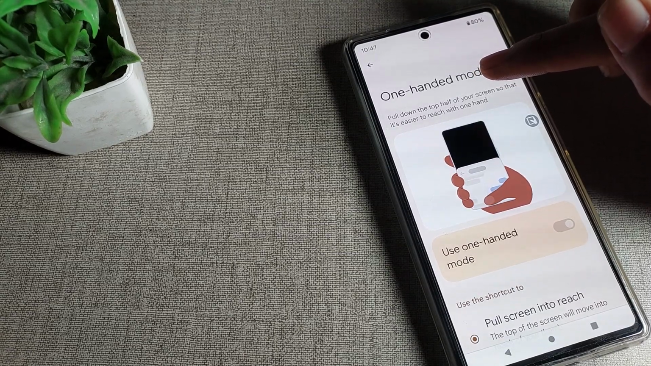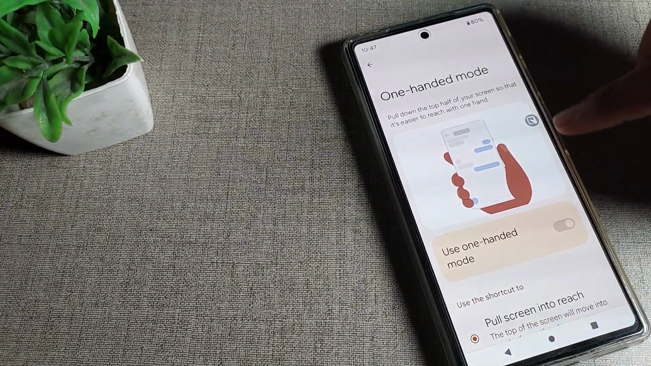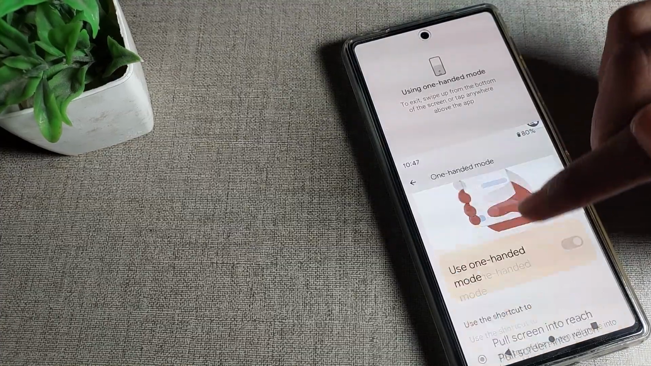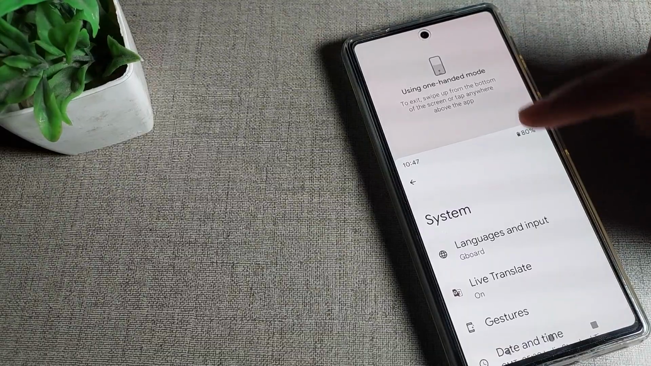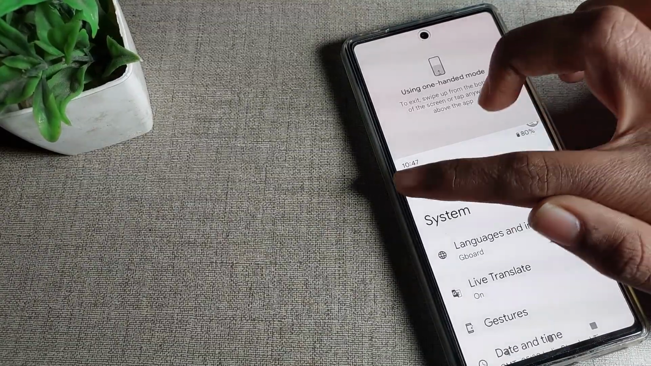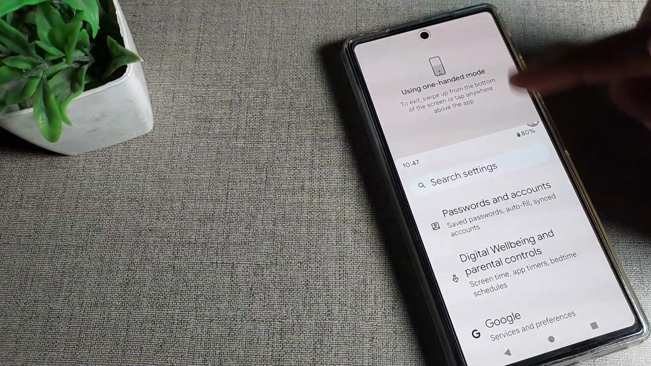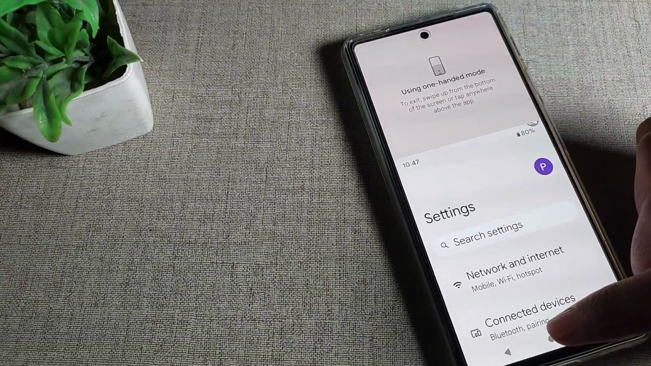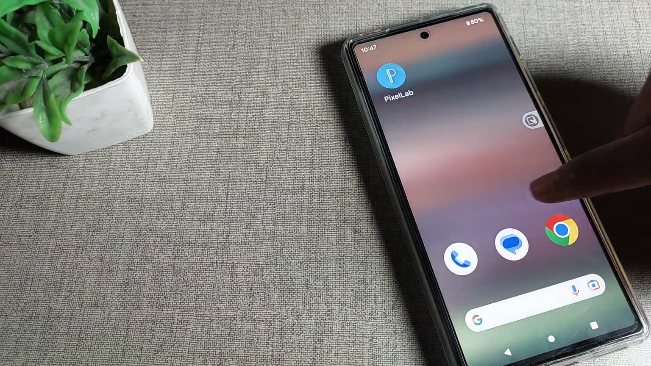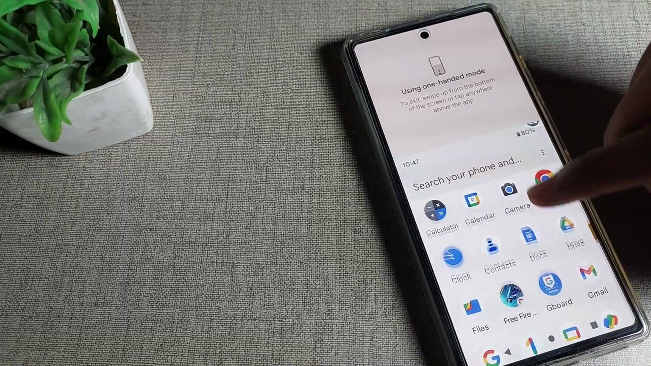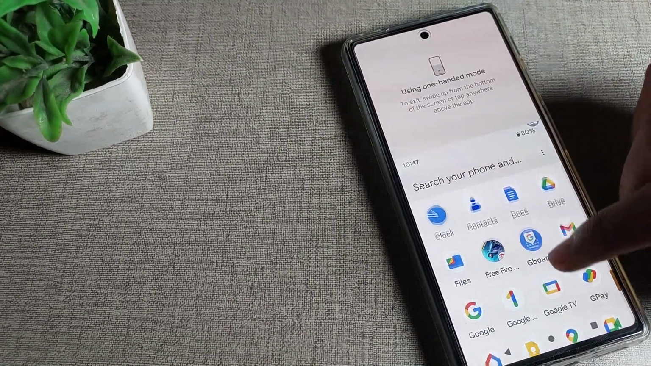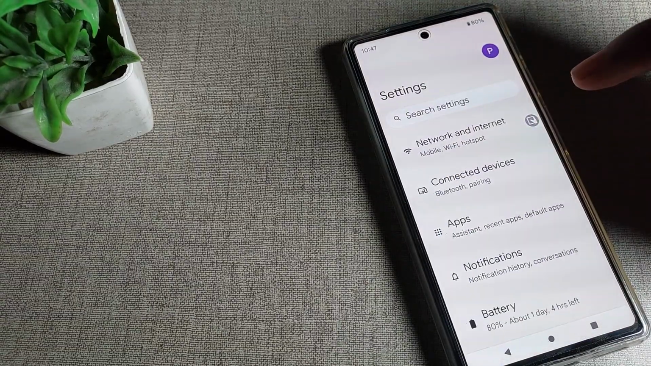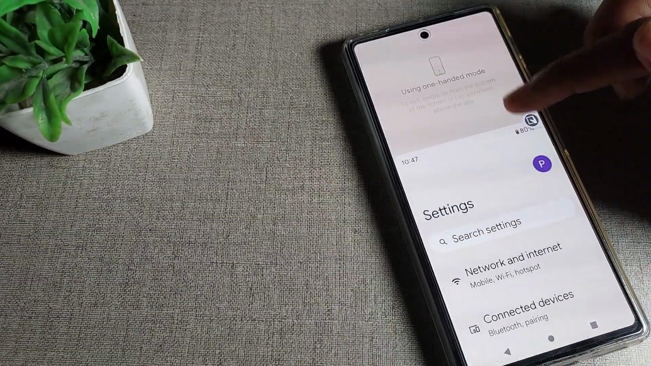With one hand, so how to use it? You can see when we do it here, we get the one-handed setting like that. You can see this half of the screen, we can use it in a Google phone device. We call it one-handed mode. Like that, you can turn on your one-handed mode setting in your Google phone device.